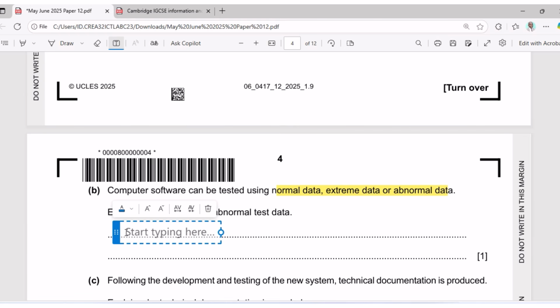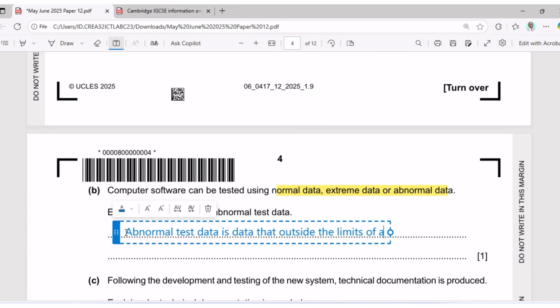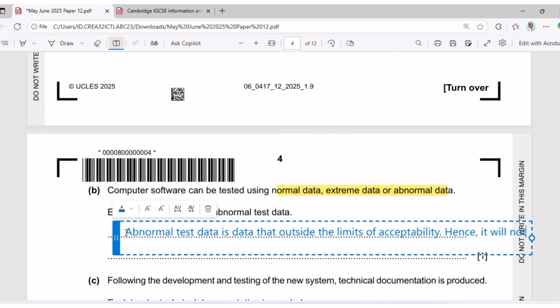So you can say abnormal test data is data that is outside the limit of acceptability, hence it will not be accepted by the system. Okay, that is abnormal test data.